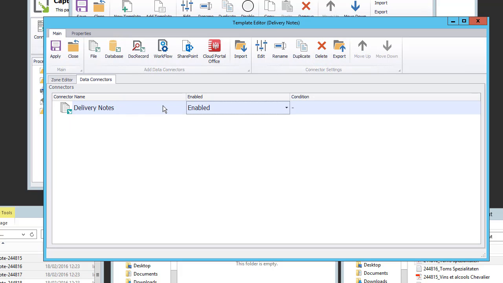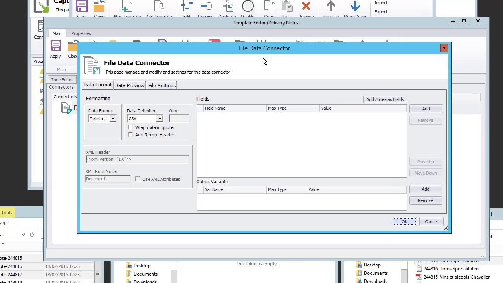Let's take a look at the configuration of the output. The first tab in the configuration is to configure the data and where you want it to go. So you can add all the zones as fields, and if you've got lots of zones, they'll all appear here. You can also add additional data fields. So let's do that. There's one output one called date and time.